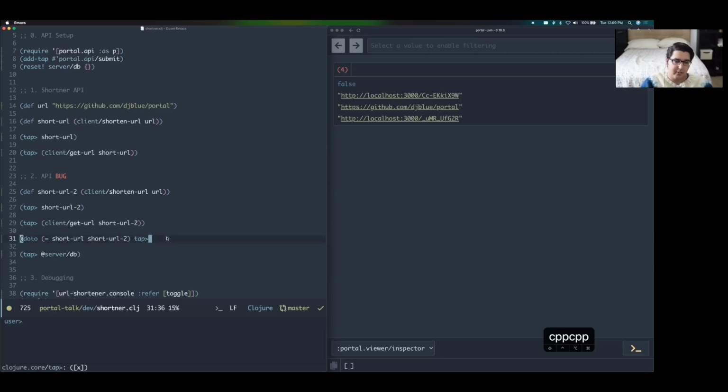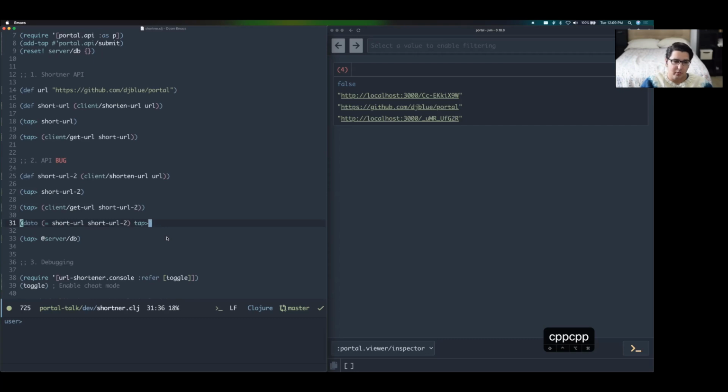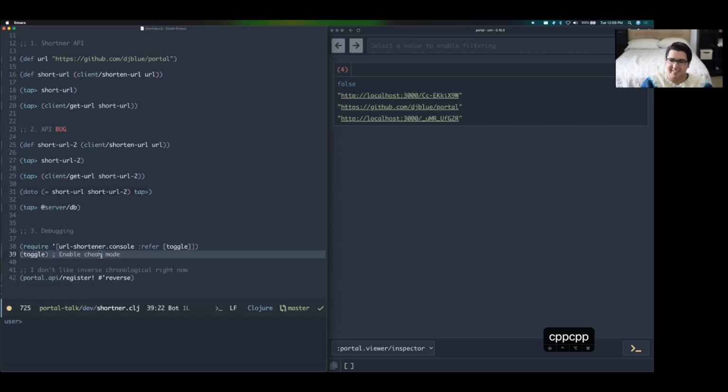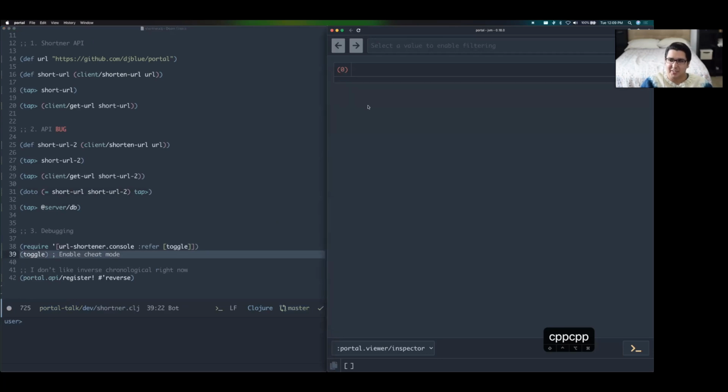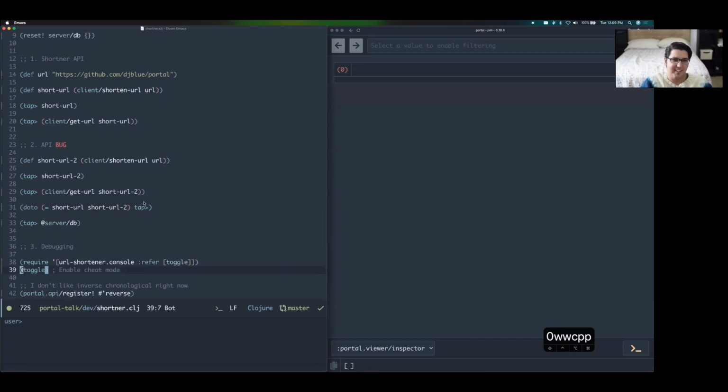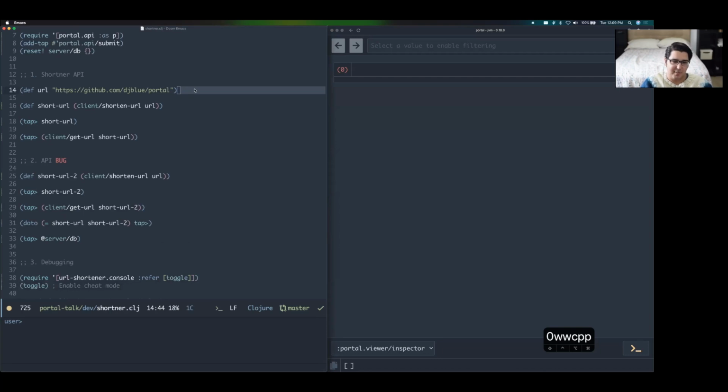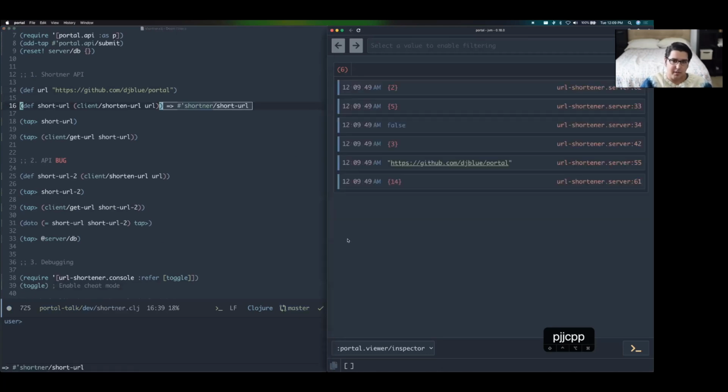So to debug this, I call it enable cheat mode. Let me show you this cool thing you can do with Portal right now. I'm going to require in this namespace, I'm going to enable my cheat mode, and you'll see what it does in a second. I'll evaluate the same code. And I'm purposefully not going into the server code right now. There we go.